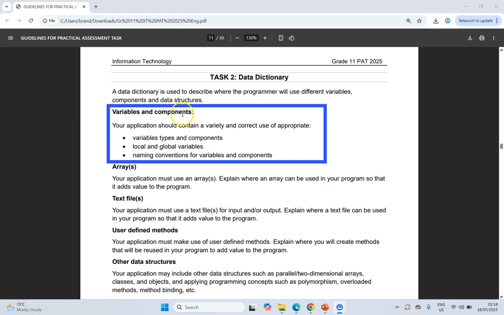And then the components. So for each screen, you're going to say this is the component name, this is the type of component, and this is what it's used for. And also maybe indicate if they're local or global variables. And again, always use good naming conventions. Don't call it label 1. It must be LBL something. Use those 3-letter codes. Your variables should be I number or S surname. Make sure that your variables are correctly named and are the correct type.